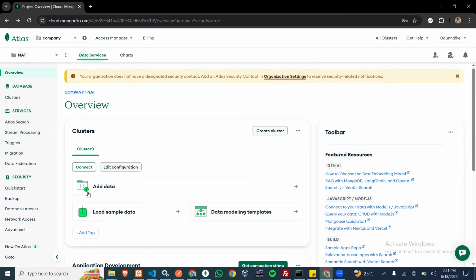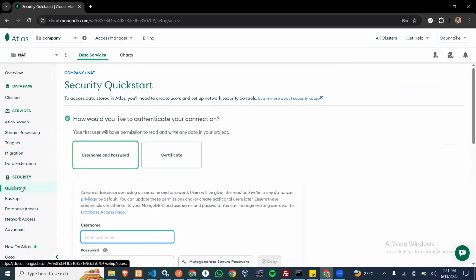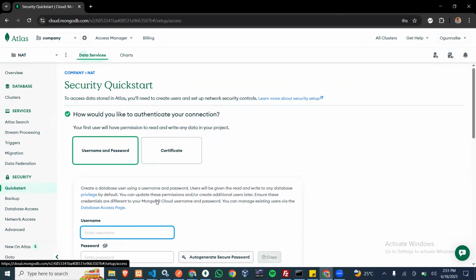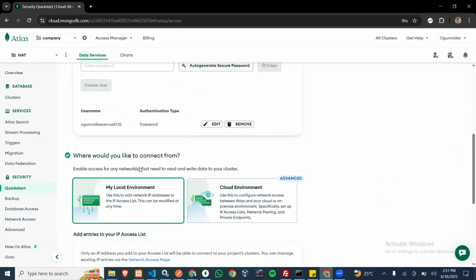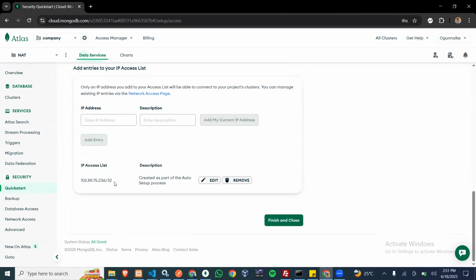The next thing I'd like to do is go to this quick start security here. I'd like you to scroll down and check for the IP address. Before you go on with anything, you need to make sure that your IP address is selected here. On creation of an account, MongoDB database automatically picks your local PC IP address and puts it there. I already have this here, so I don't need to add any.